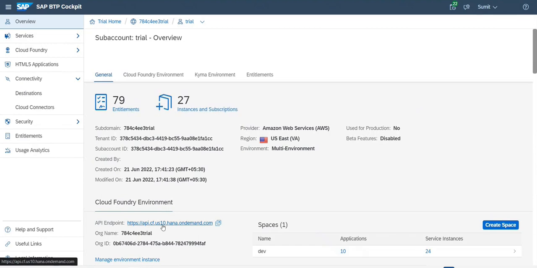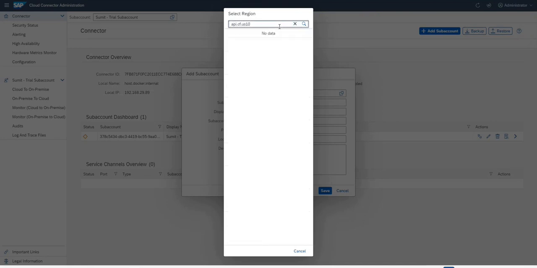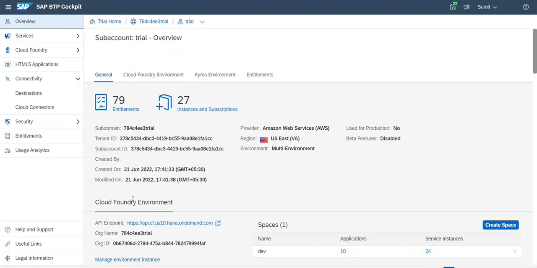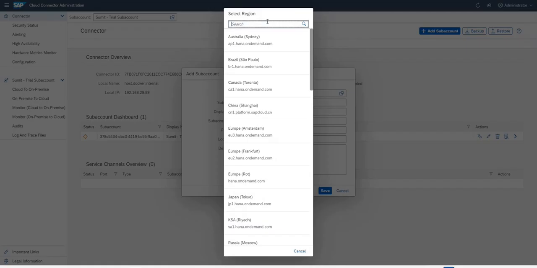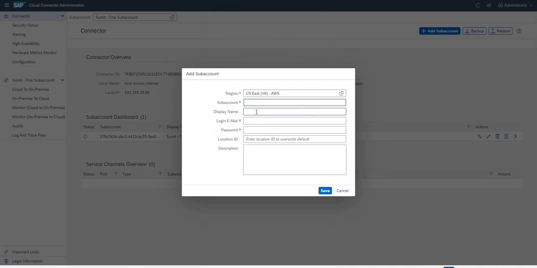Here, if you see, we are into cf.us10. Okay, it's not searching on the term, it's searching on US East. Can you see US East? It's CF US10 HANA on demand. I selected this. The moment you select this, you would be able to specify your sub account.